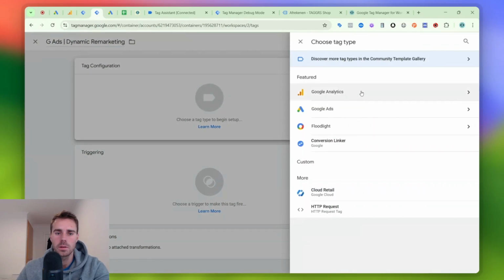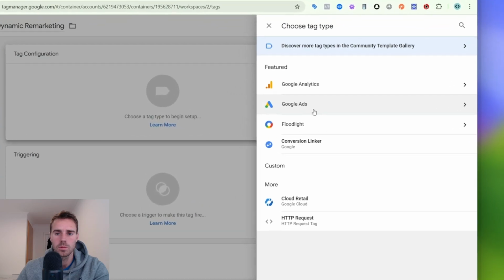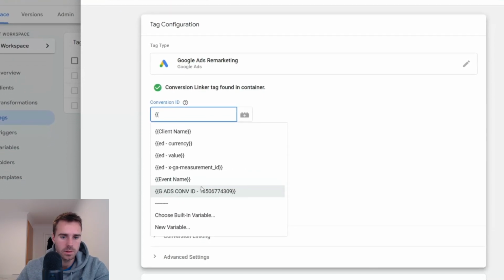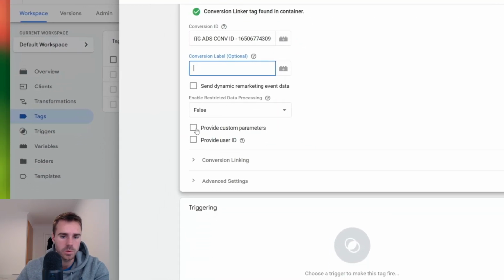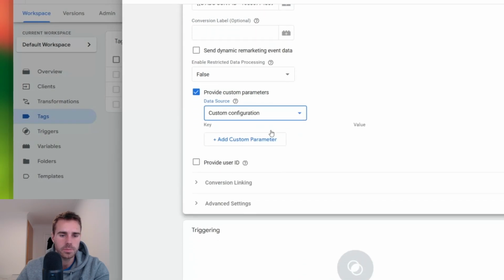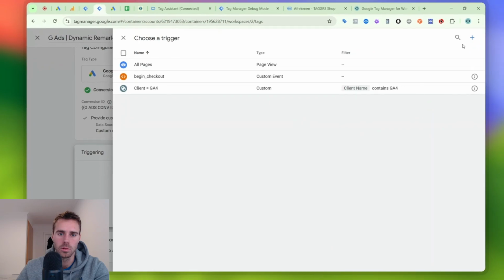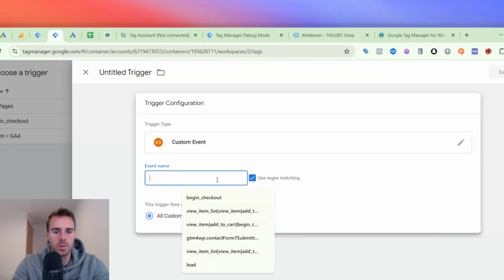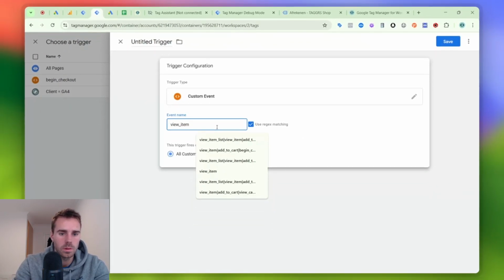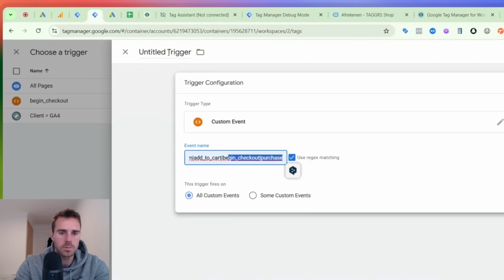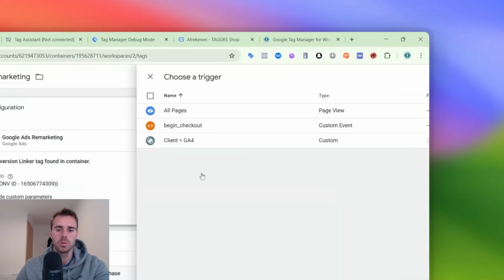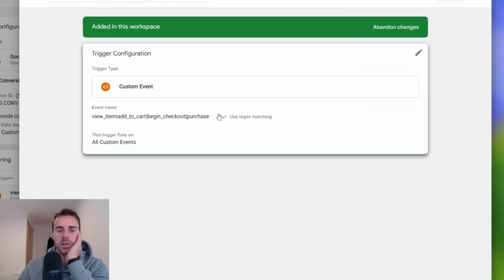Dynamic remarketing, Google Ads remarketing, conversion ID. We have it. We will provide custom parameters, custom configuration, and we will fire it on all remarketing events, such as view item, add to cart, begin checkout and purchase. Don't forget to check the box for regex matching, so it fires on all these events.